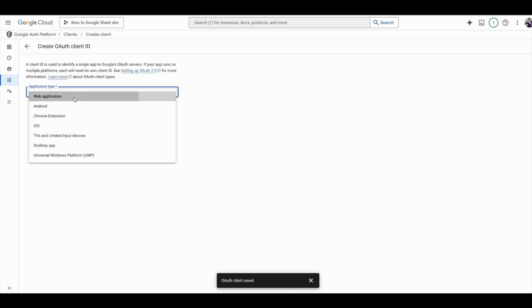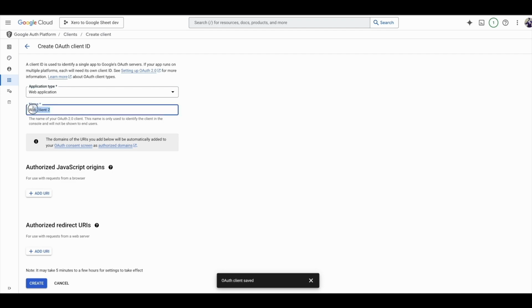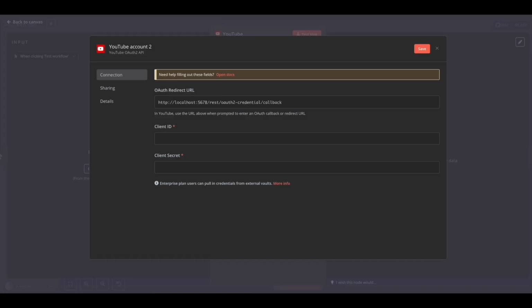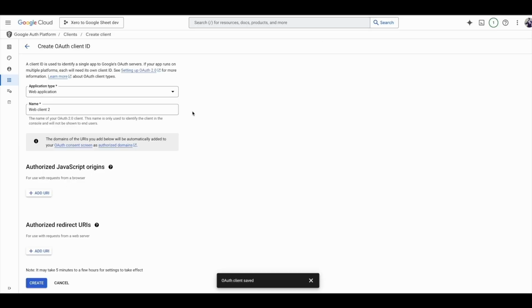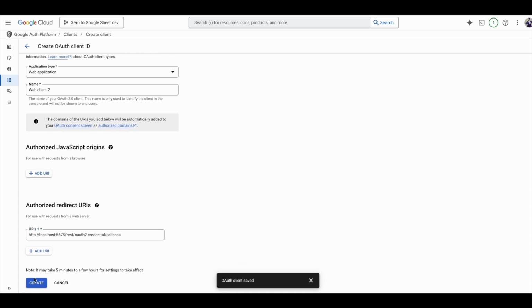Select application type as web application. Enter the name for your application. Ignore authorized JavaScript origins. For authorized redirect URIs, come back to your n8n and click on this OAuth redirect URL. That will copy the URL to your clipboard. Click on add URI in your Google Cloud Console and paste. Then after you click create, your credential will be created.